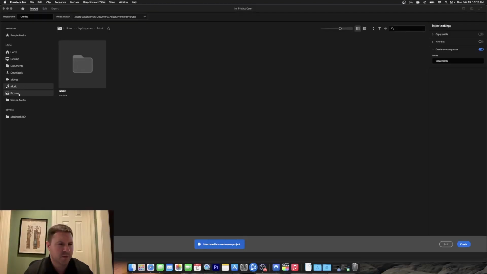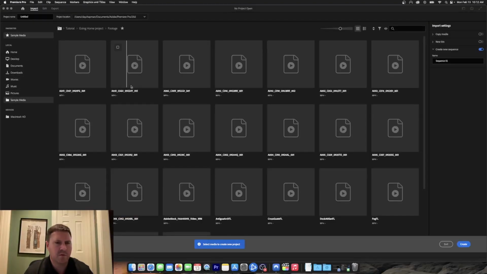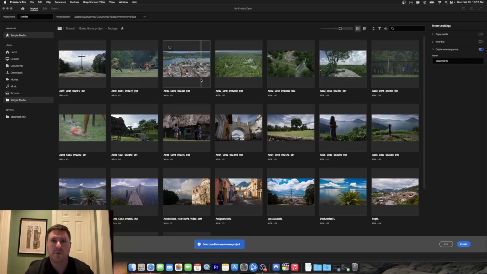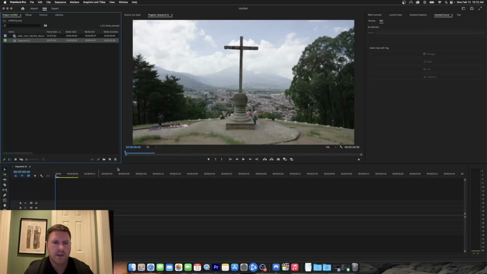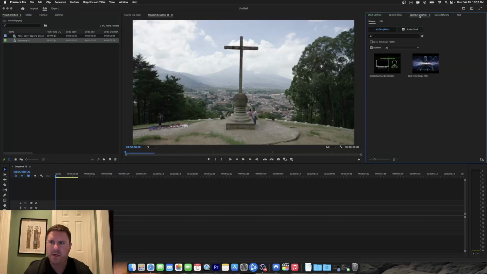Next thing we're going to do, we're going to choose a sample media or whatever movie you want to choose. I'm going to do this one and click create. All right, next thing we're going to do, it already has this movie in there, but we want to create an intro and an outro. So we're going to go up here to essential graphics right here in the top right.